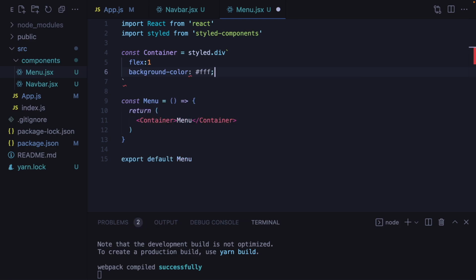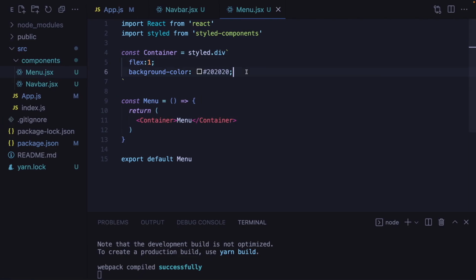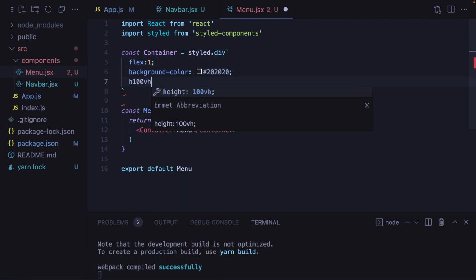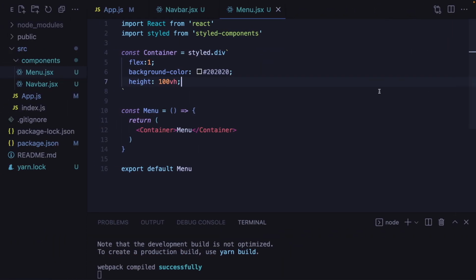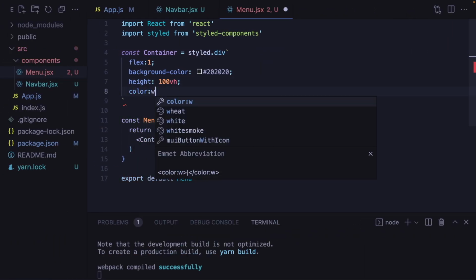I will say background color is gonna be this dark color, like that. Of course, it's gonna be full screen, so I will say height 100 VH, like that. And text color will be white, like this. Of course, for all those items, I'm gonna give some padding.